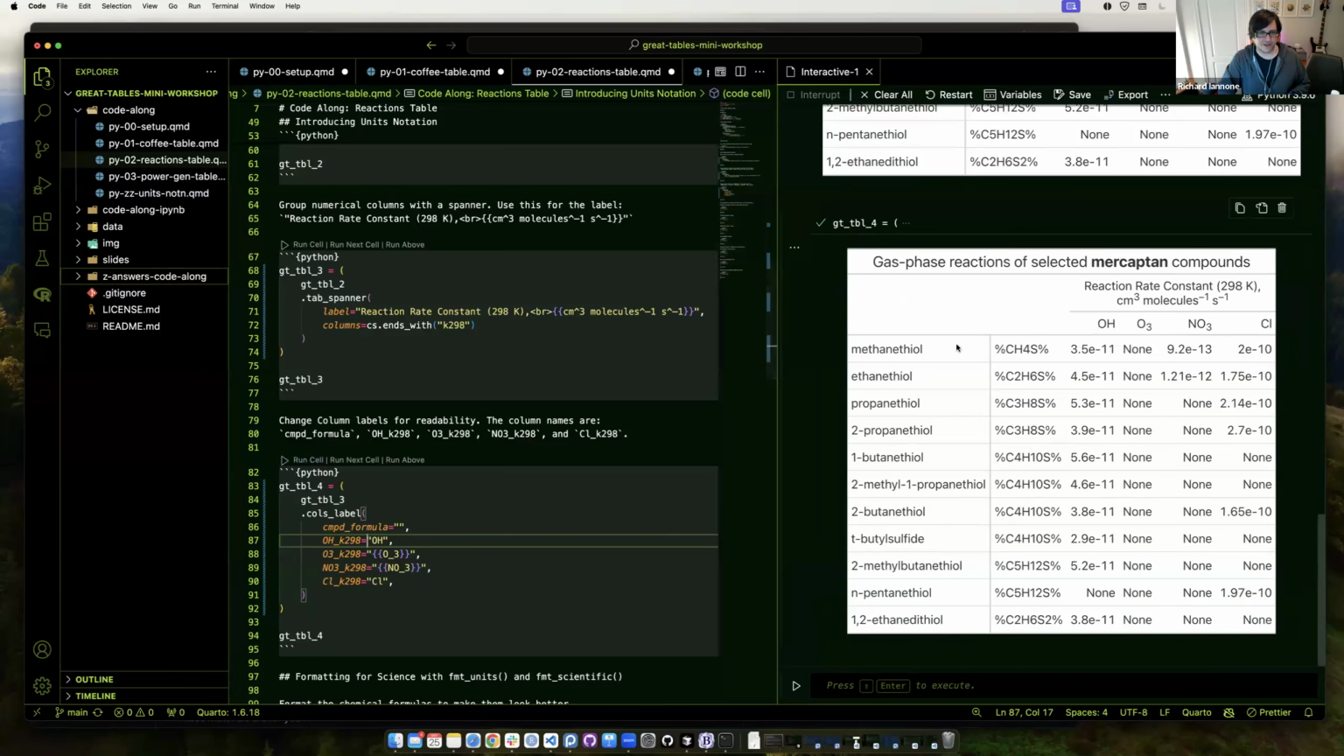Another thing to note is you could actually just zap column labels. We're using an empty string here, and it very safely just gets rid of the column label. Maybe it's just obvious what that is, so you don't really need it. Sometimes that's the case, so that's what we did here.